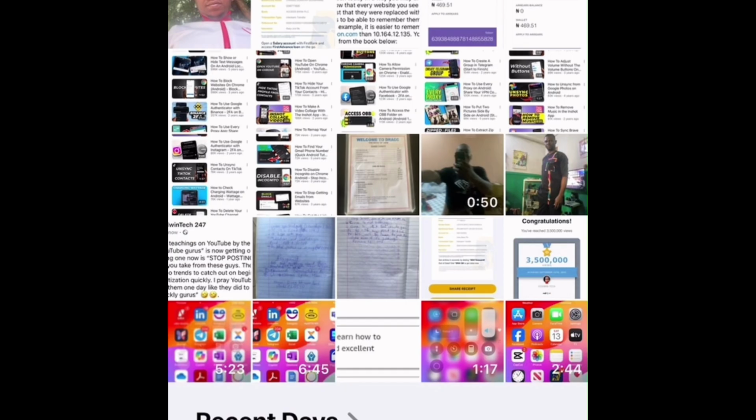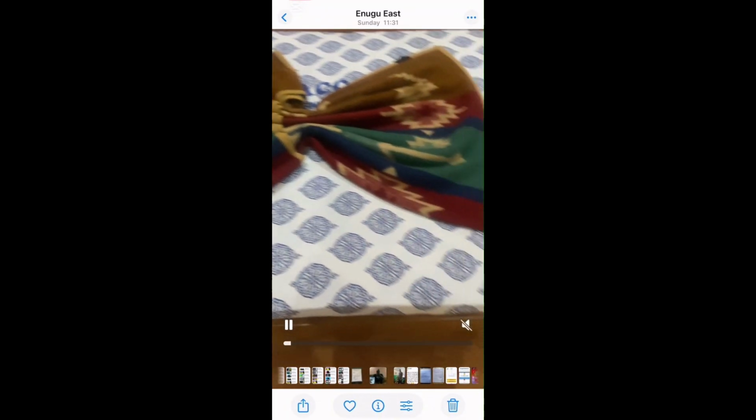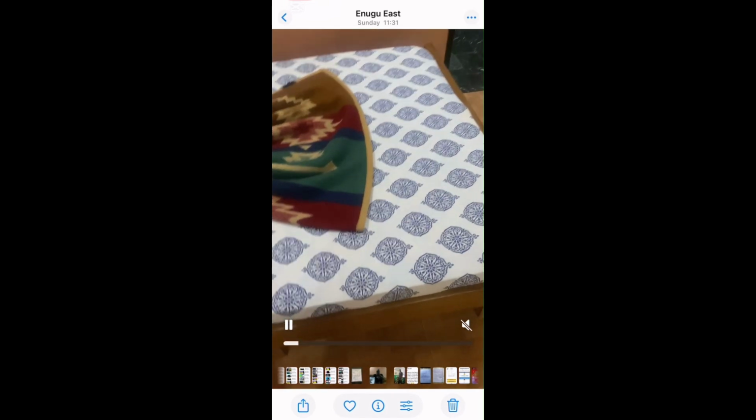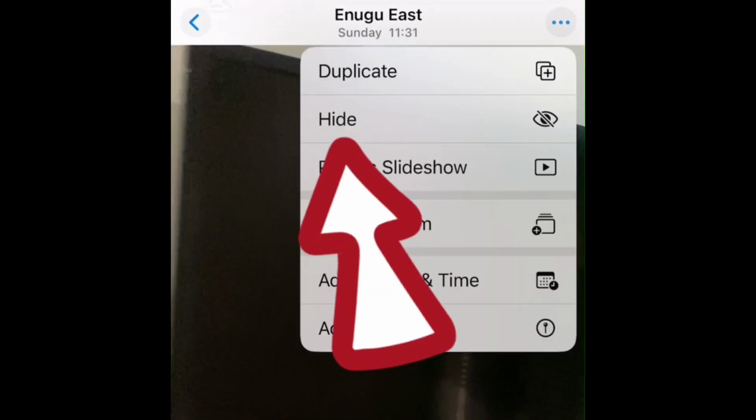As the Photos app opens, tap on the video you want to hide. Alright, once the video opens, just as you can see, tap on the three dots at the top right. Then select Hide.